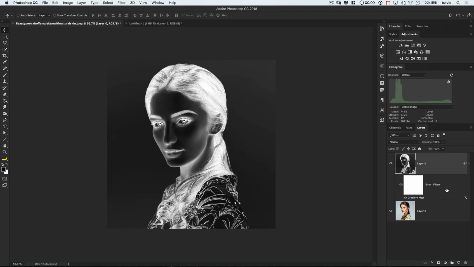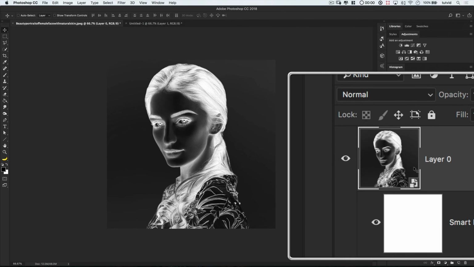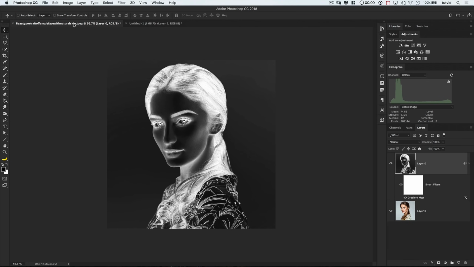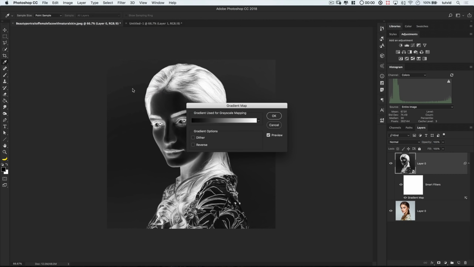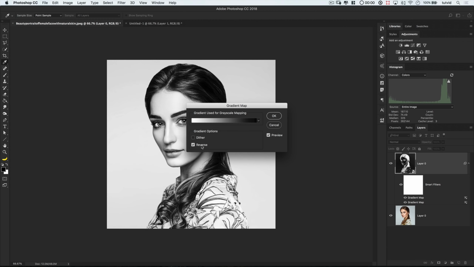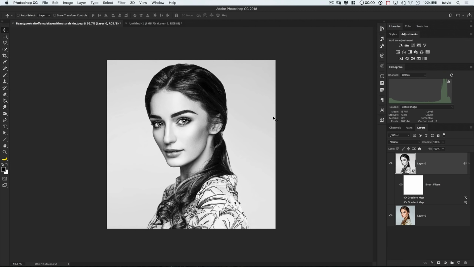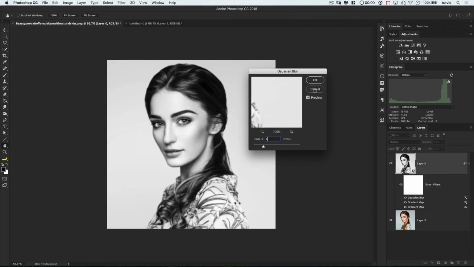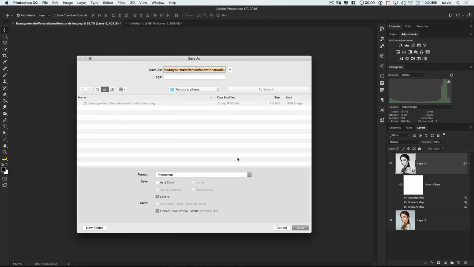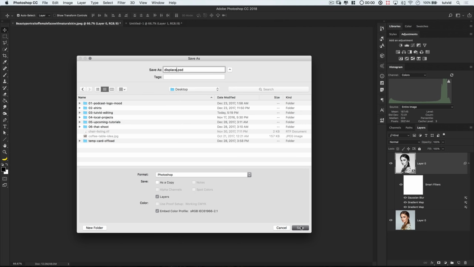Then I'm going to apply the same exact gradient map to this inverted image again. So it's got to be Image, Adjustments, Gradient Map, black to white, inverse, and we're going to get this really high contrast black and white photo. And then we're also going to go Filter, Blur, Gaussian Blur, apply a 4-pixel blur to the image, and then save this PSD, maybe just to your desktop, somewhere where you can find it. Save the PSD and name it displace.psd. That way we know what it is, and we can get it a little bit later on.